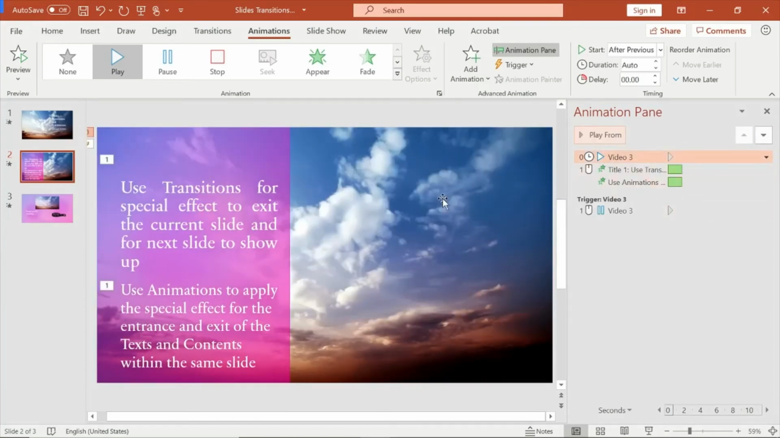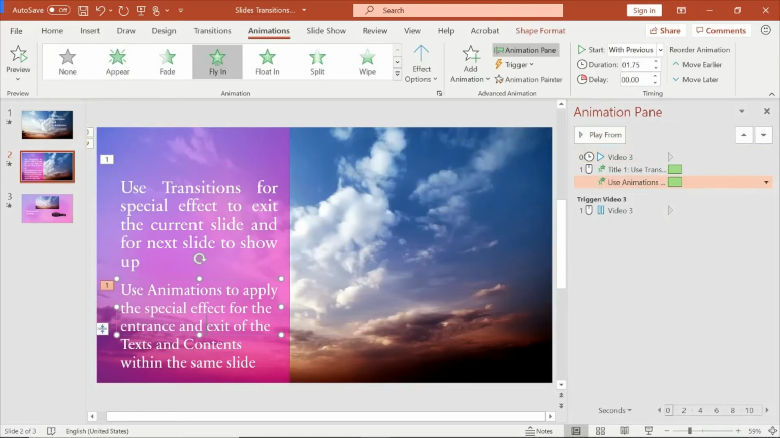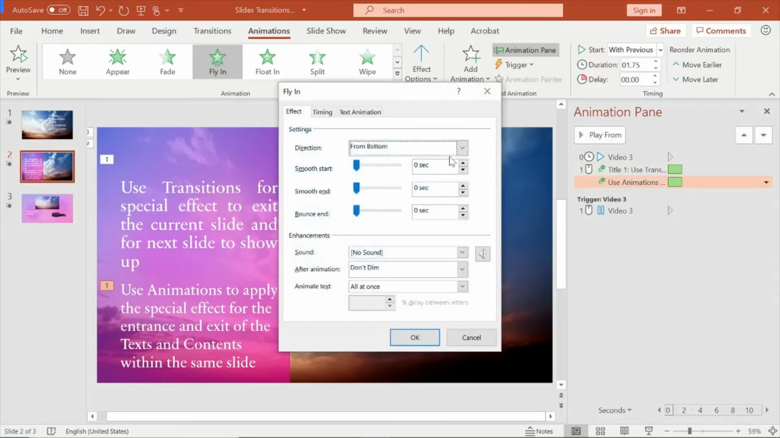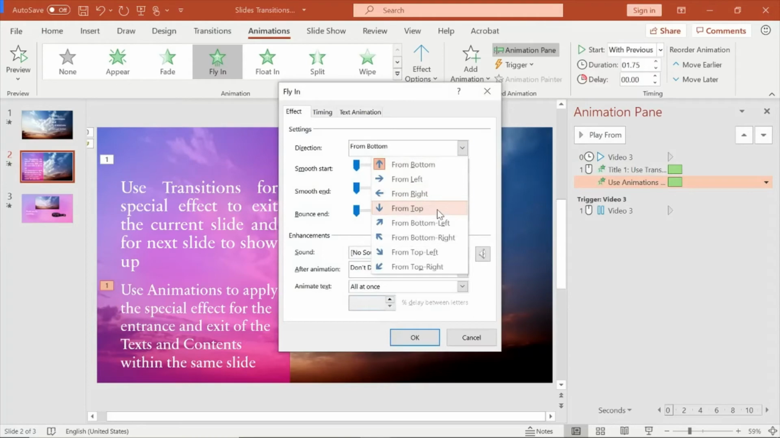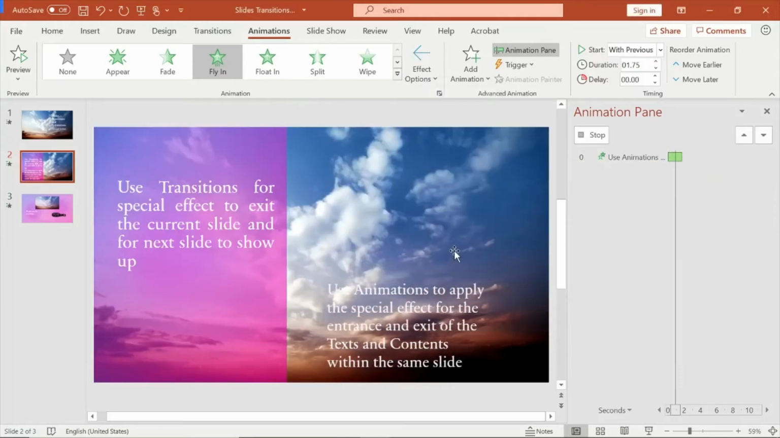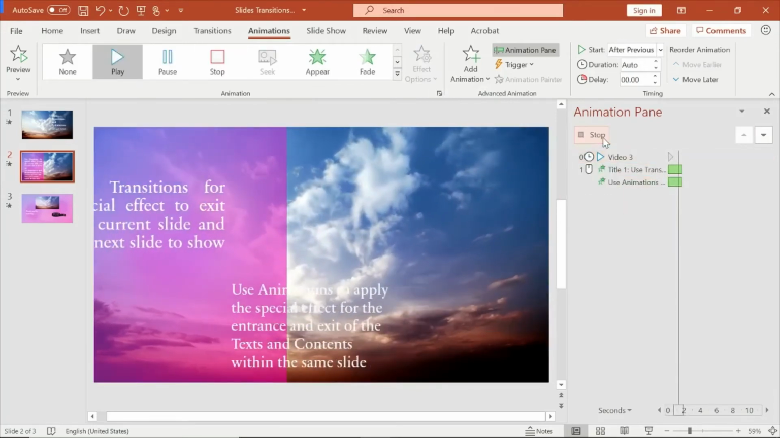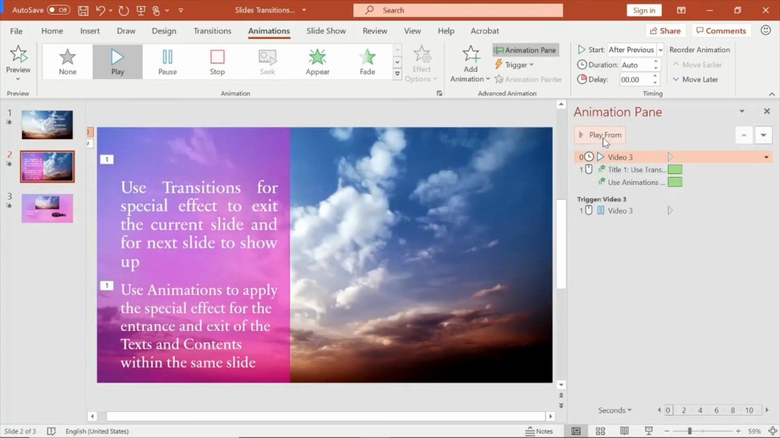Okay, so this time I don't want it to be from the bottom. I want it to fly in from the right. So I can click on the drop down list here under the effect options. I can choose from right. Okay, let me play the effect preview again. Okay, so this is how it looks.